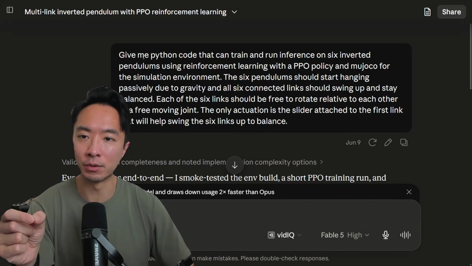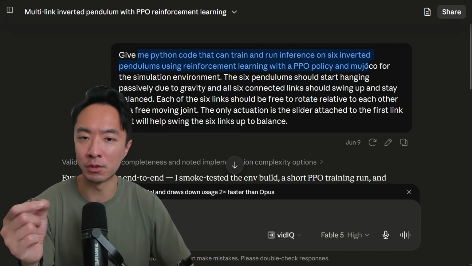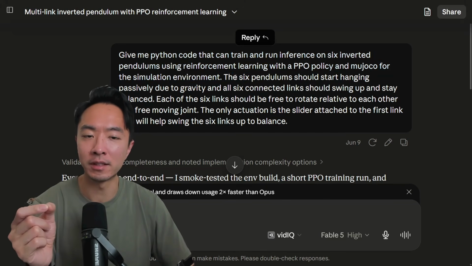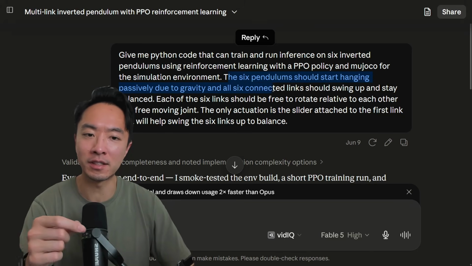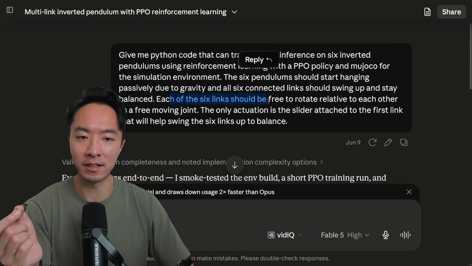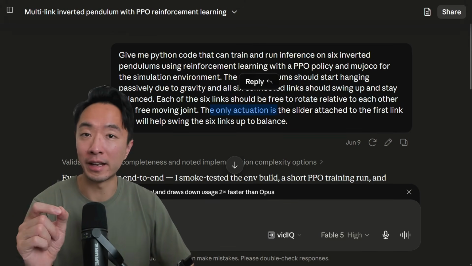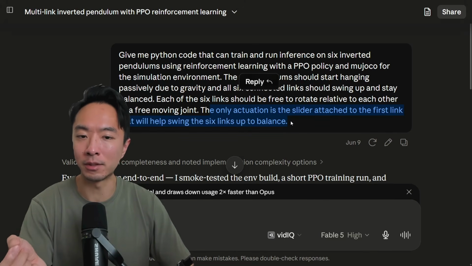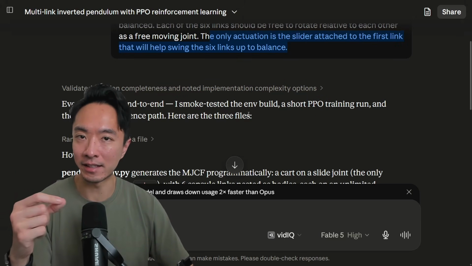The prompt that I gave it was: give me Python code that can train and run inference on 6 inverted pendulums using reinforcement learning with a PPO policy and MuJoCo for the simulation environment. The 6 pendulums should start hanging passively due to gravity, and all 6 connected links should swing up and stay balanced. Each of the 6 links should be free to rotate relative to each other as a free moving joint. The only actuation is a slider attached to the first link that will help swing the 6 links up to balance. So that was my prompt, and I just went ahead and ran it to see what it gave me.